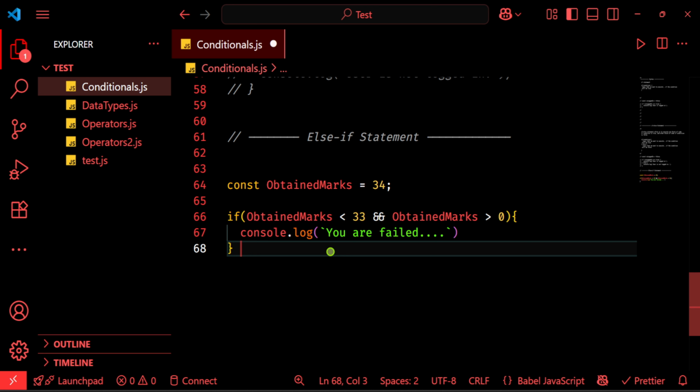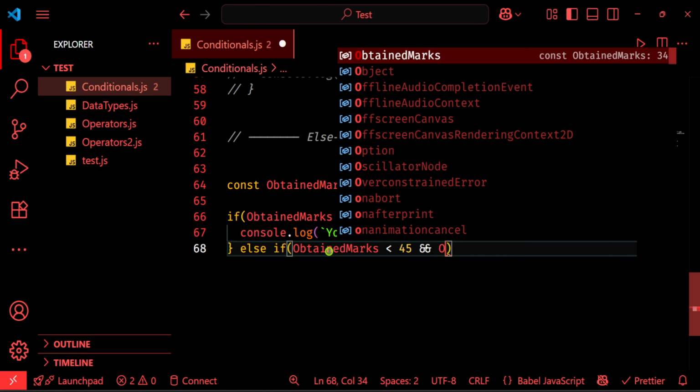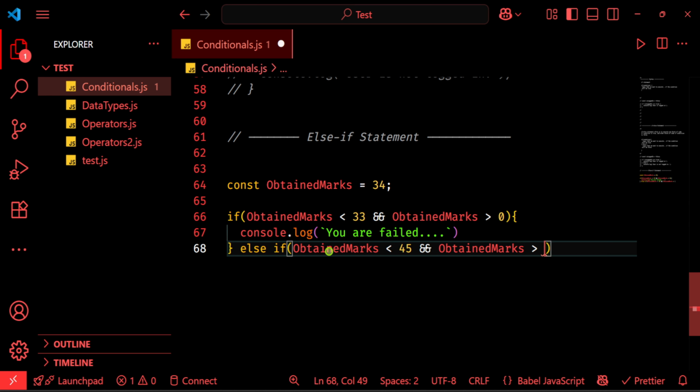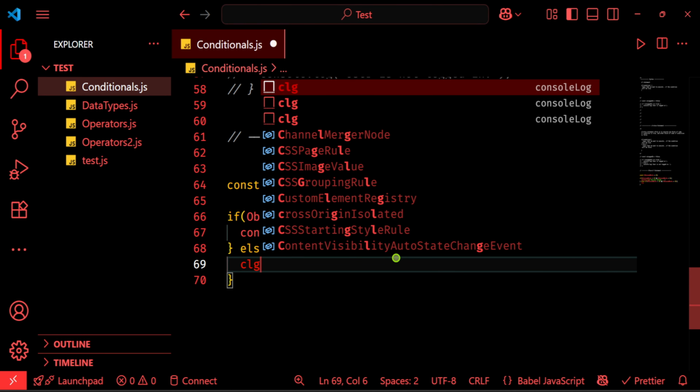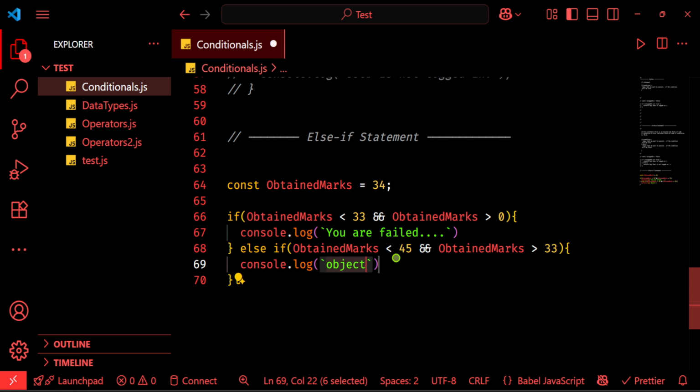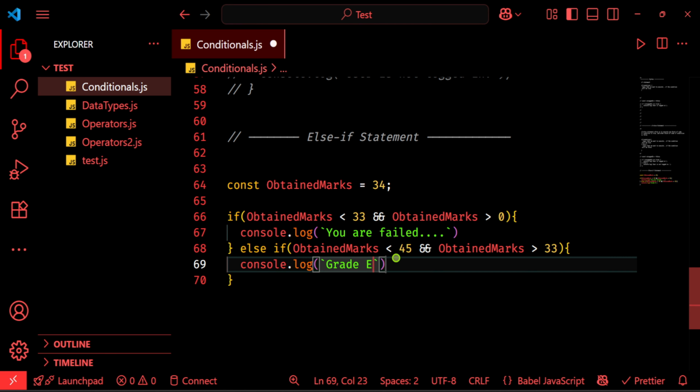So there are multiple grades. First of all, I will write the else keyword, and after this I will specify the second condition. So what is the second condition? If obtained marks are less than 45 and obtained marks are greater than 33. So this is our second condition. If the marks are greater than 33 and less than 45, in this case the user will get a grade, and the grade is grade E.